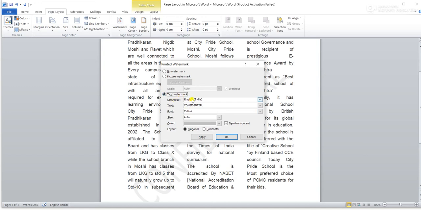Now in text watermark, it will ask you for the language. By default, English is selected. Then the text is "Confidential", written as we have taken it. But if I want to write something else, I will write City Pride School. Here you can change the font and size also, but I don't want to change it. Now the layout you want, you can even change the color.